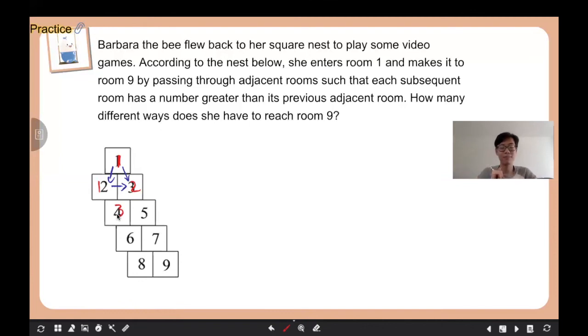Similar pattern, right? So room number 5? Yes, 2 and the 3 is 5. How about room 6? Yes, that's 8. And room 7? That's 13. The previous two numbers, we add them together. Room 8? Yes, 21. And room 9? Okay, that is 34. Just as we just did before, this is exactly the same thing, but the graph is flipped.